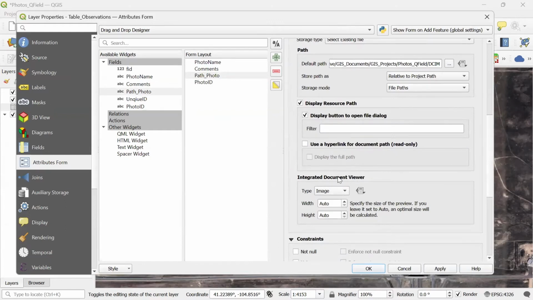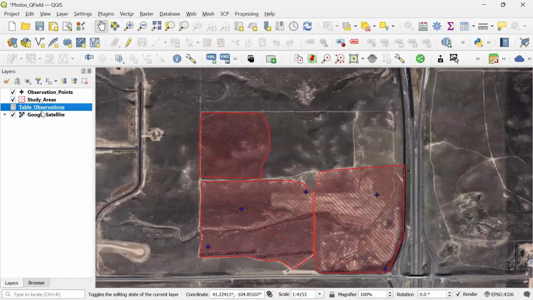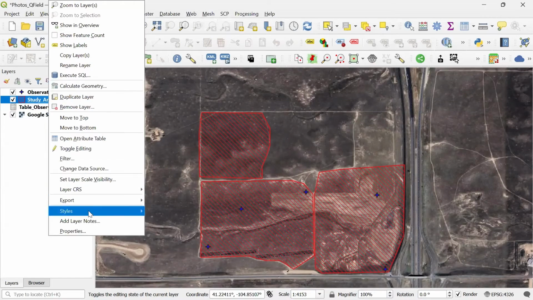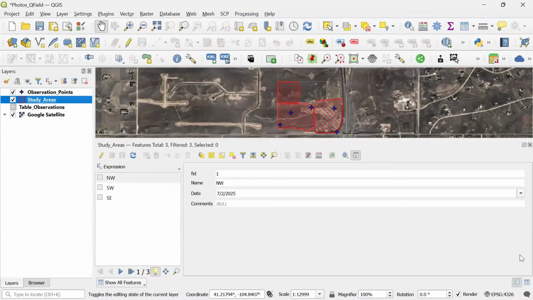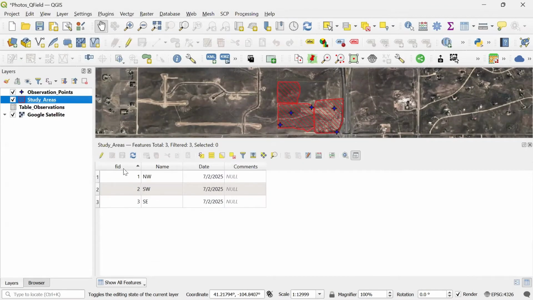I'm going to do the same in the polygon layer, but we need to add the field first. I just wanted to show you this, and then I'm going to click OK. And now I'm going to open the attribute table, the study areas. And I'm going to change this view to the table view. So here we see the fields that I have in this polygon layer, and I don't have a field where I can collect images or photos. So I'm going to add that.